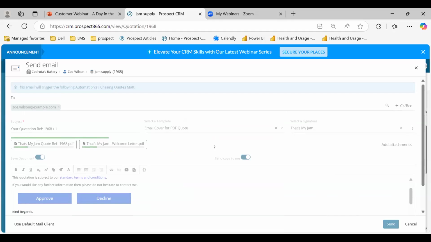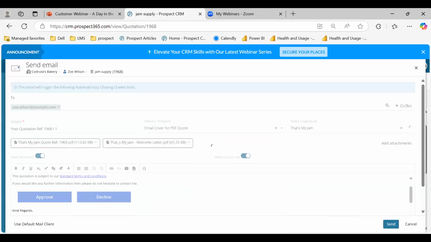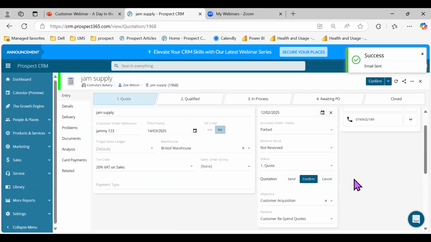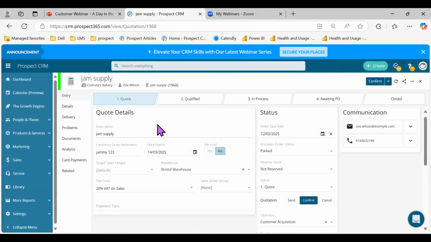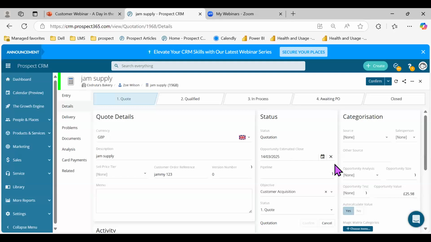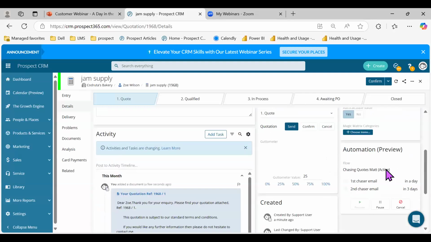All right, take a look. Once it's sent, give me a second. So if I click on details on this specific quote, you can take a look. Ta-da! This is the automation, right? We can see that the email has been sent. And if I look at the automation right here, you can see that it's actually active.